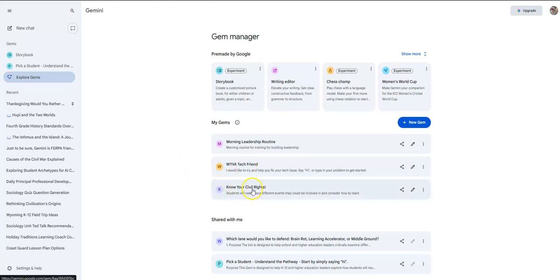I even made a gem for students, Know Your Civil Rights, where students are given a situation that is just novel, that could happen to any kid. And then they have to figure out what their civil rights are associated with this experience that they might be in. So it's a fun way of testing kids and giving them real world examples of how their civil rights can affect them.